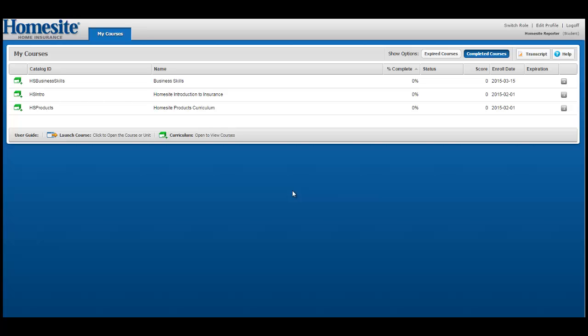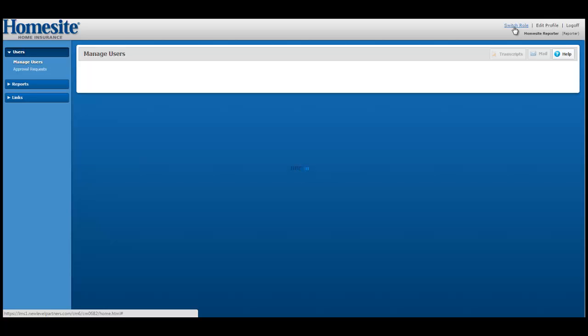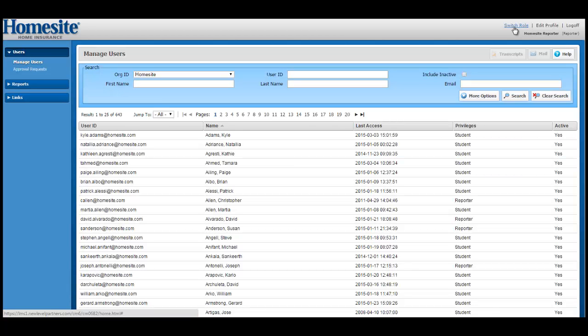Once you log in, you may need to switch your role from student to reporter. You do so here on the top right of the screen. Once you have switched your role, you will see the list of students to which you are assigned.